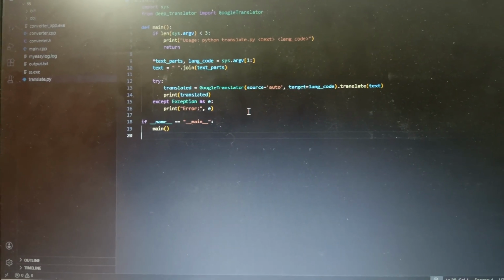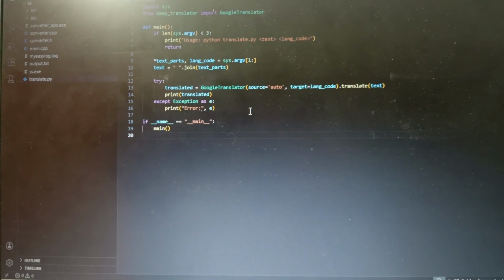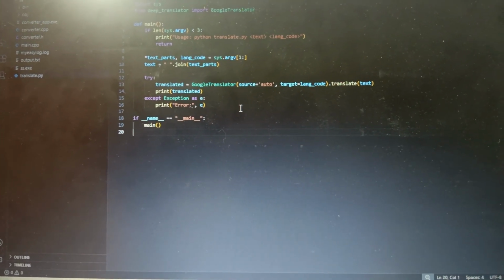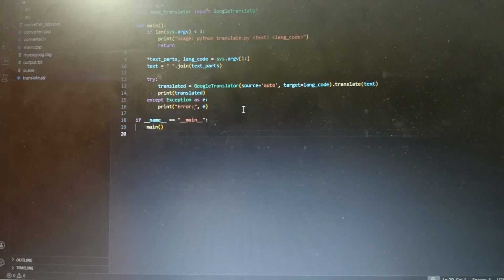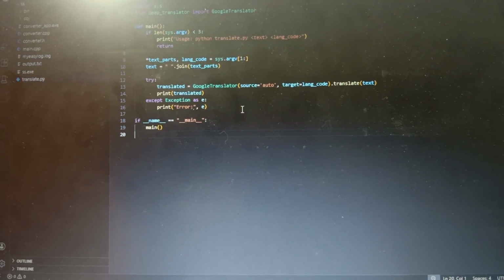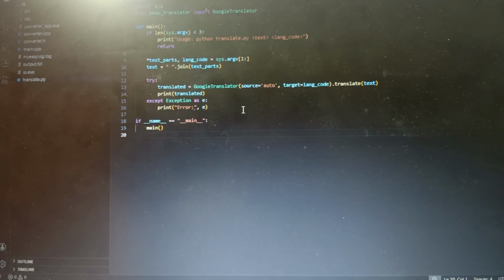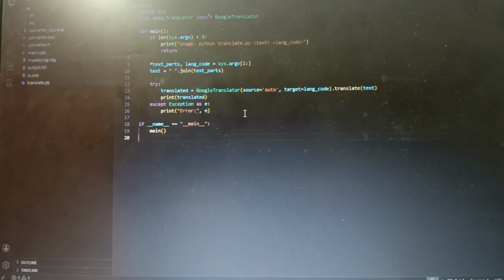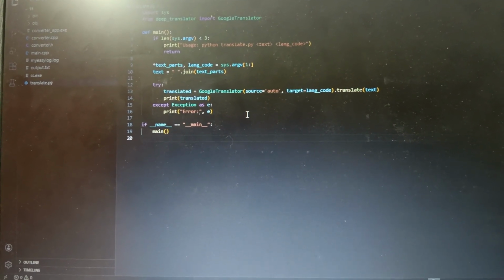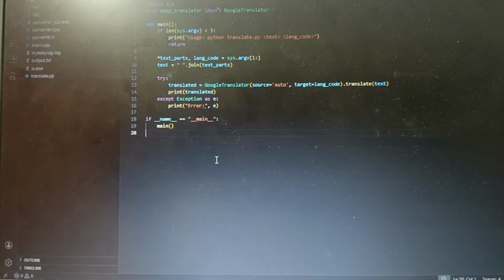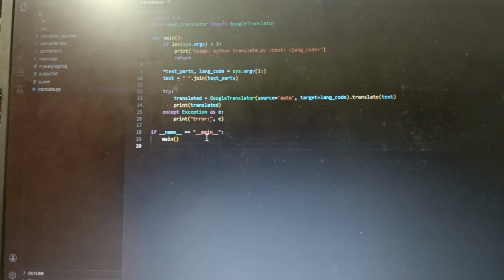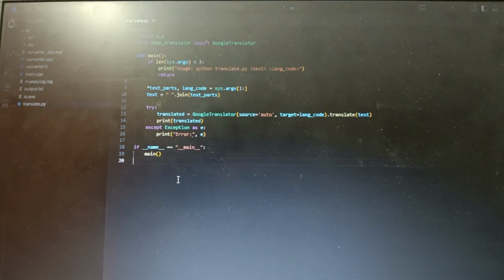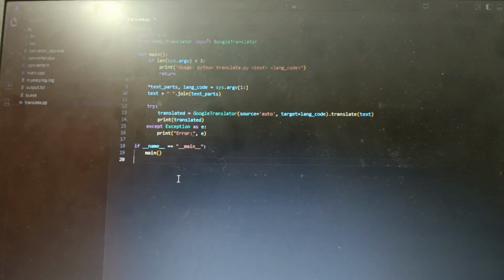Next is the try and except block. In this try block, the Google Translator has source equal to auto, so it automatically detects the input language, and the target is the language code chosen by the user. Then comes translate text: the text we want translated goes in translate(text), and it will be translated. Except Exception as e: if there is some error, it will go through the exception part. If __name__ equals main, this ensures that main runs only when the script is executed directly. So this was all about my translate.py file.